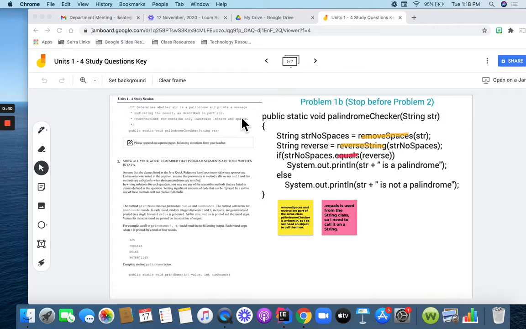So that's a precondition. That's a pact that somebody has made with you. Now it could say postcondition: this will have a print statement that will print out whether str is a palindrome or not. That could be a postcondition that they use.